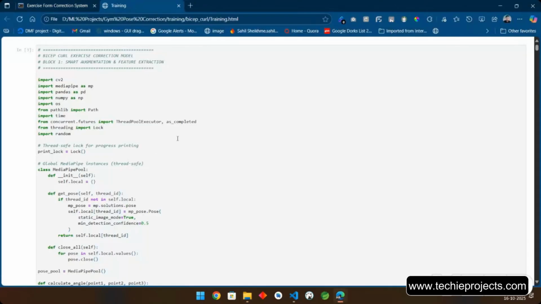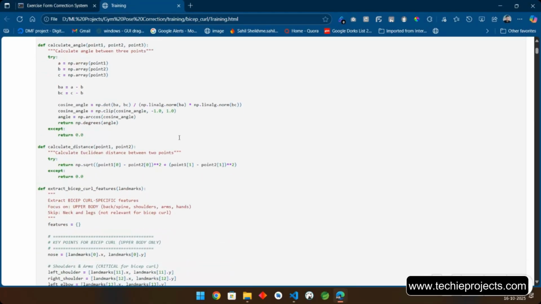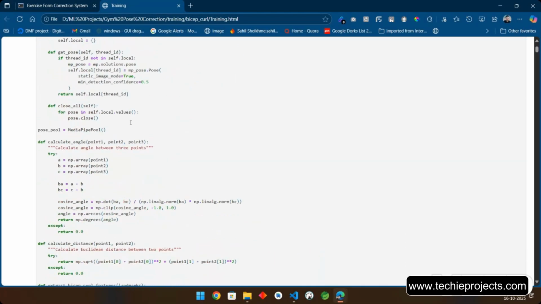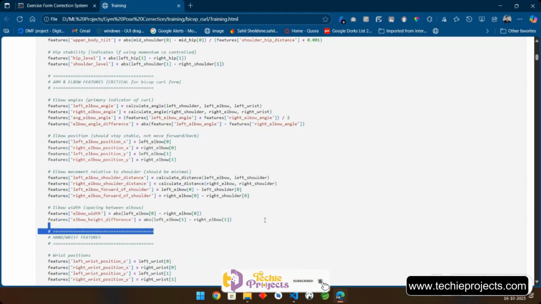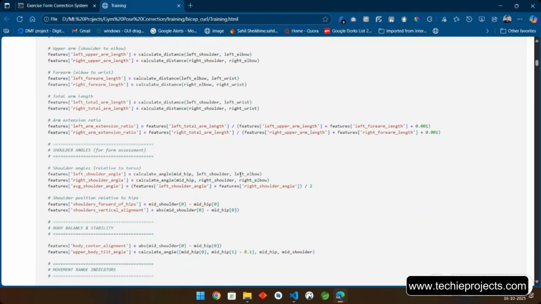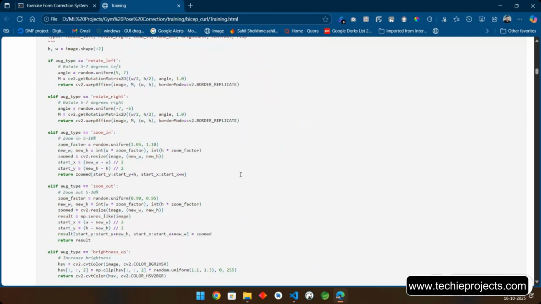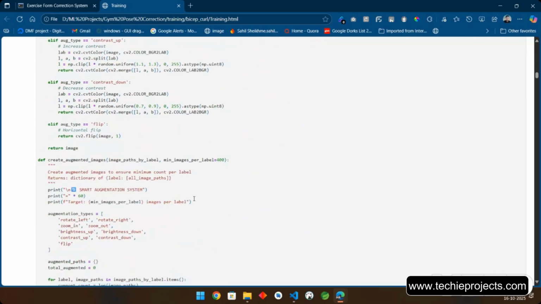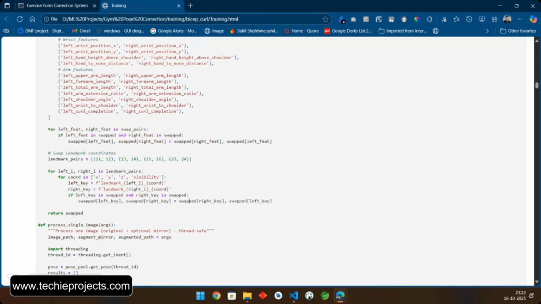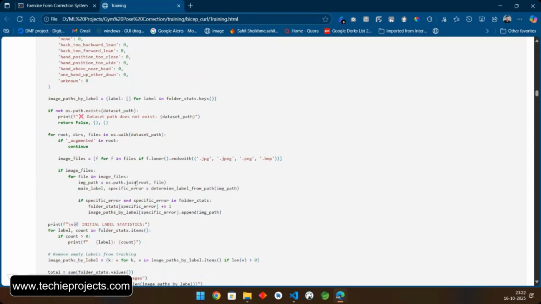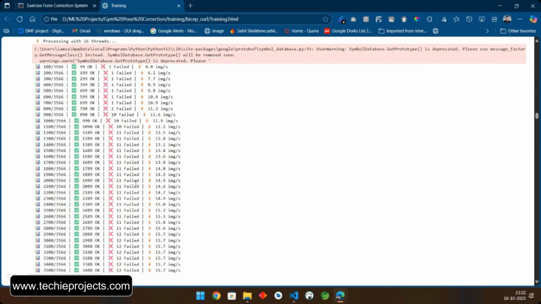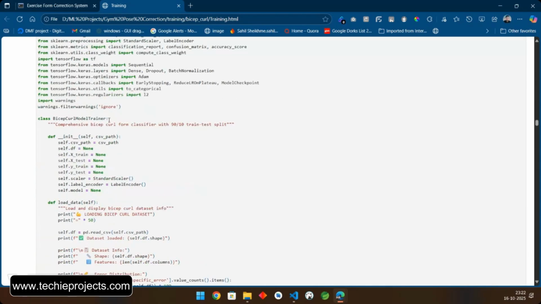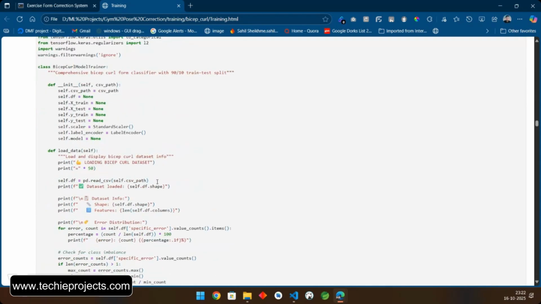We have kept the algorithm the same for every exercise. The only modification we have made is in the feature selection. So this is the feature selection code, where we are extracting the features from the images with the help of MediaPipe, and with this feature extraction we are creating the dataset. We are storing all this information in CSV format, then getting all the features, and then we are training a neural network.